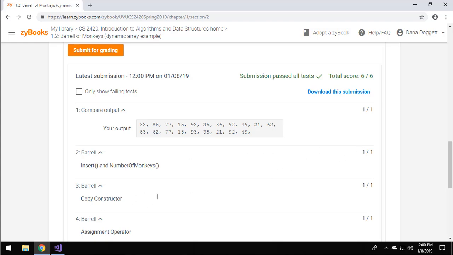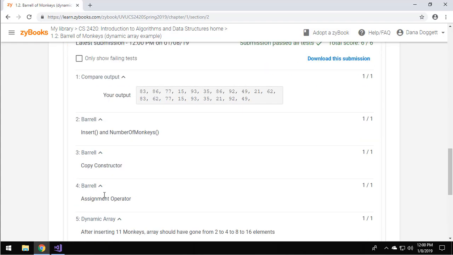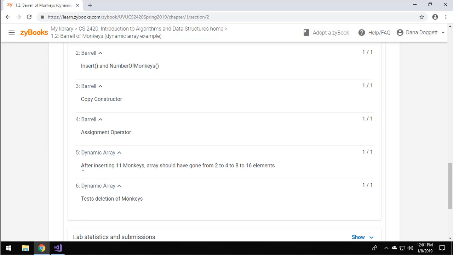Here's my copy constructor. It's actually testing to make sure that worked. It's testing to make sure that your assignment operator worked. It's testing that on the dynamic array, after inserting 11 monkeys, you went from 2 to 4 to 8 to 16 elements in the array so that you're growing your array properly. And the last test, it's testing at the end when your barrel goes away, to make sure that you have deleted properly every monkey that you allocated.